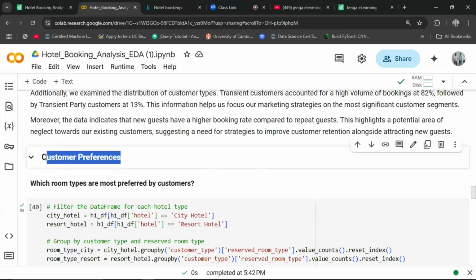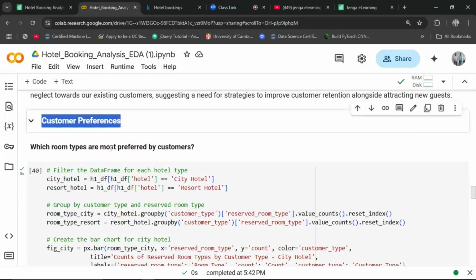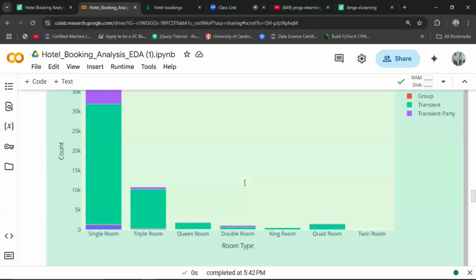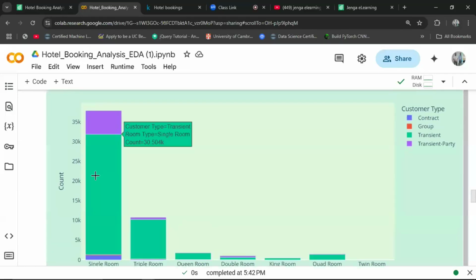Okay. So now we go to the next analysis. What are the customer preferences? For example, we can start with the room. Which room types are most preferred by customers? To see this, we saw that single rooms are the most preferred here.